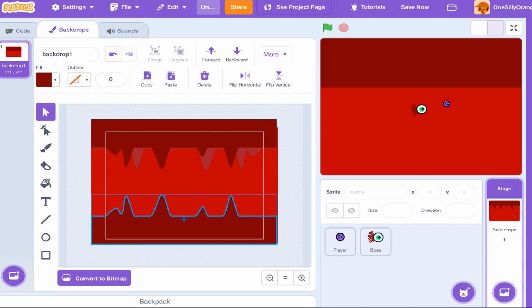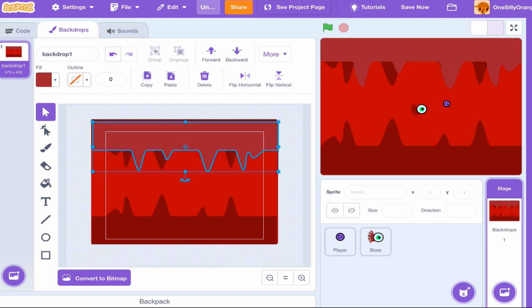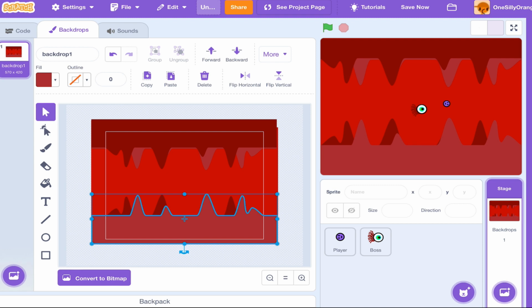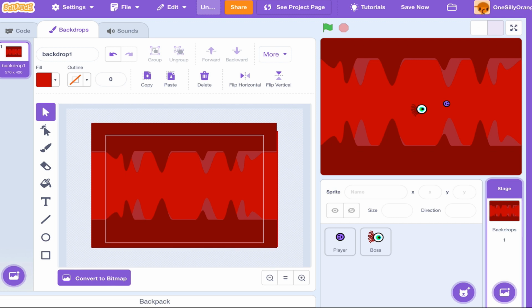This vertically, then we can do the same thing. Okay, now we've got our boss background. Yours could be different, by the way. It's not always gonna be the same thing. And you can use this tutorial too, but if you share the game, just make sure you credit me for it.